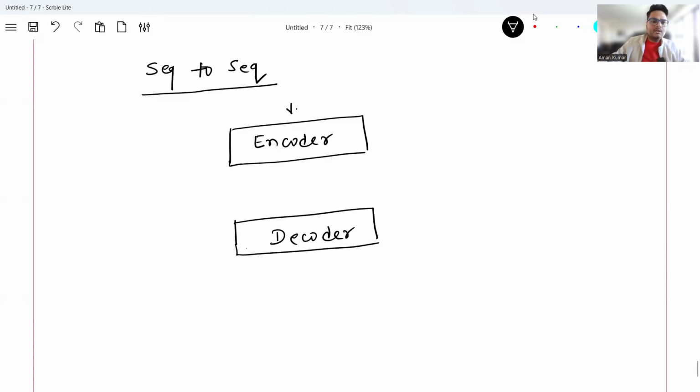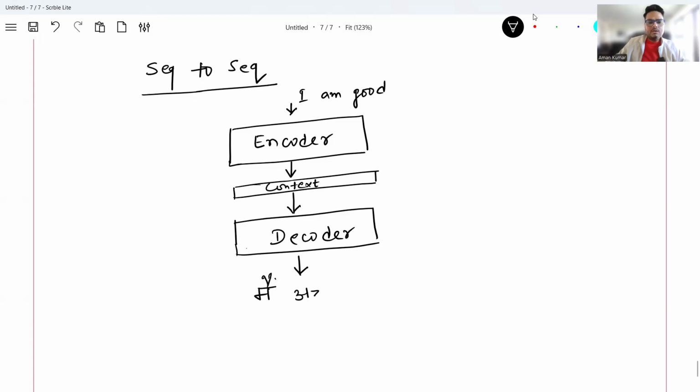So here if I say, "I am good," this is an English sentence, then encoder will understand the context of this entire sentence and it will generate something known as context. This context will go into the decoder, and decoder, let's say, will try to convert this to a Hindi sentence. For example, मैं अच्छा हूँ, this is a Hindi line.